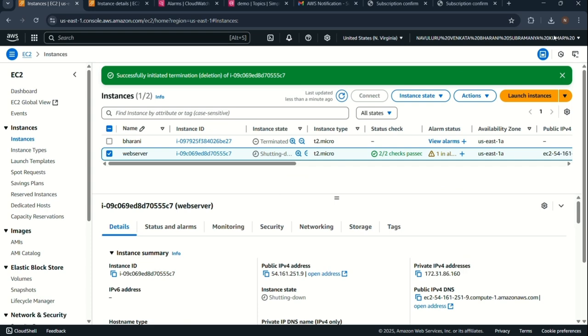After that, terminate the instances. Finally, after completing the monitor and alert setup, terminate the EC2 instances to avoid unnecessary charges. Here we can see one alarm is set for the new instance, and there we go. Thank you.